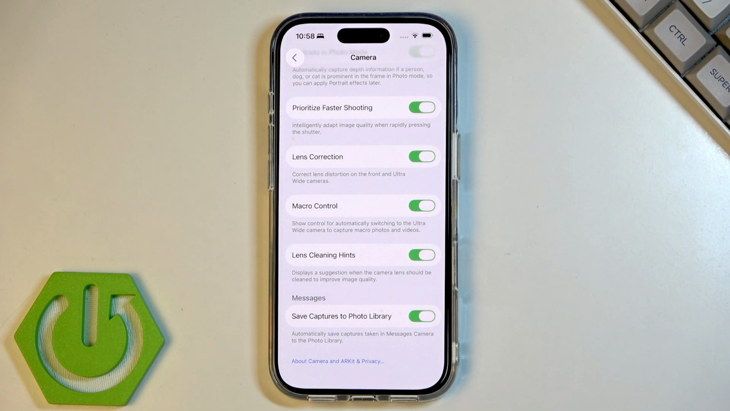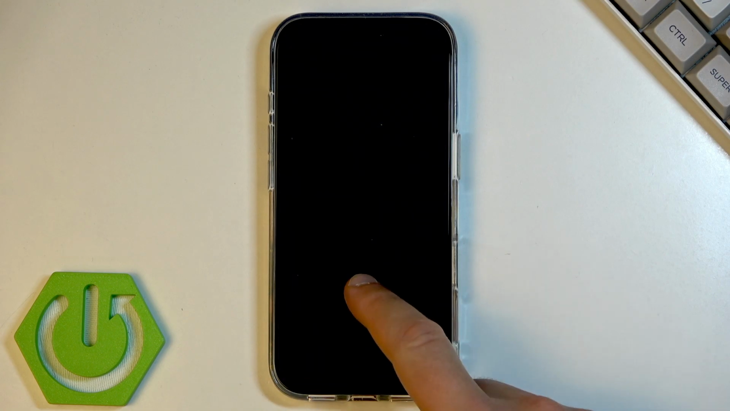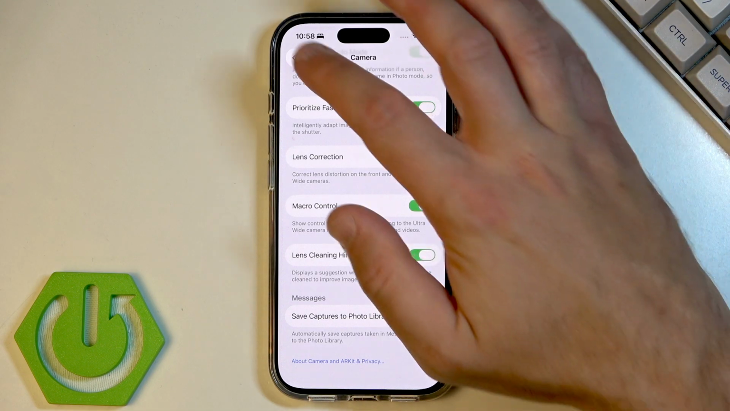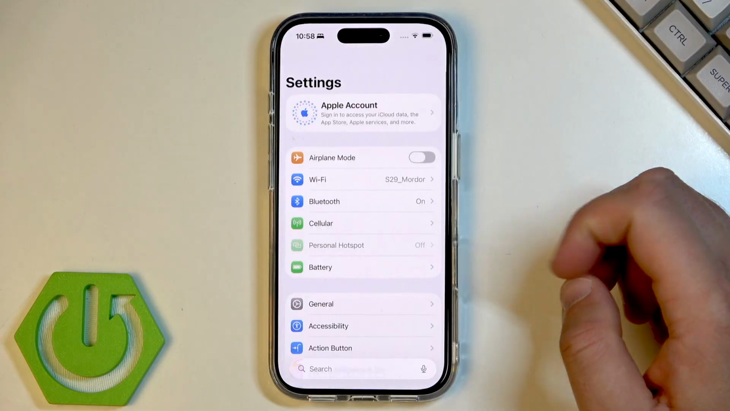So it's always a thing that you have dirty lenses and your pictures aren't good enough. So now you've got the suggestions that you should just clean your lenses and everything will be fine. Alright, let's go for the next feature.